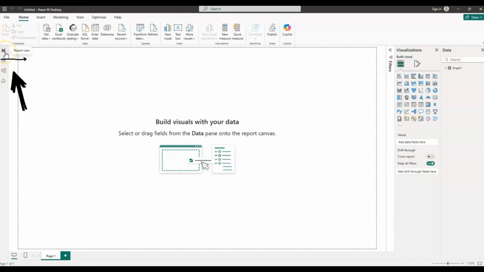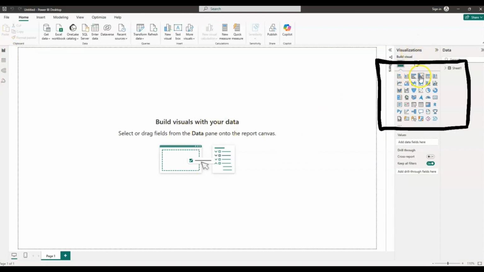Okay, so we clicked right here, that report view up here on the left side of your screen. When you click that, you're going to have this Build visual with your data. So you have your visuals. These you just click and drop in here depending on what you want. They have stacked bar charts, pie charts, and slicers, which are like filters.